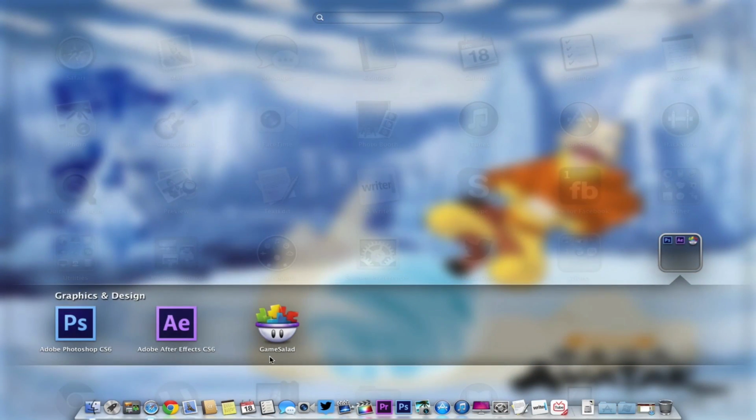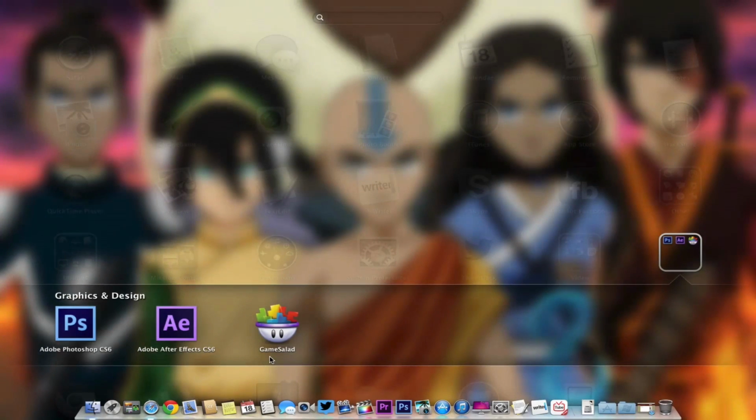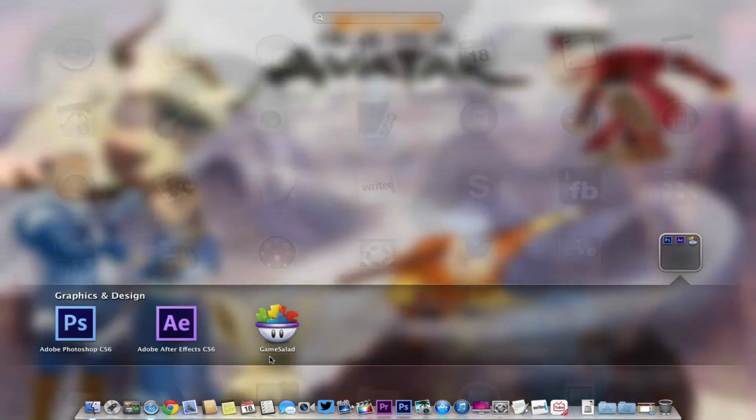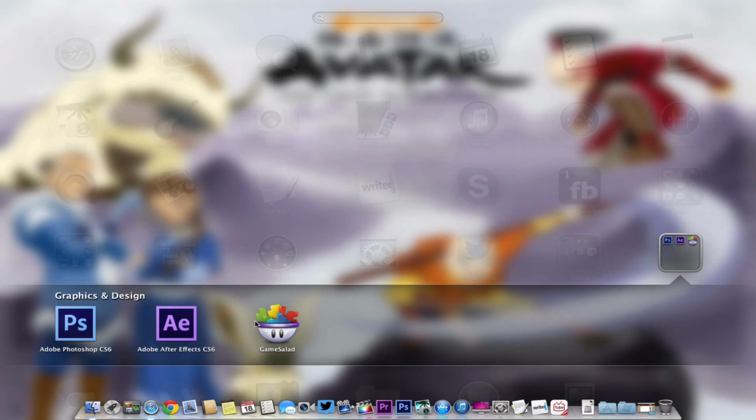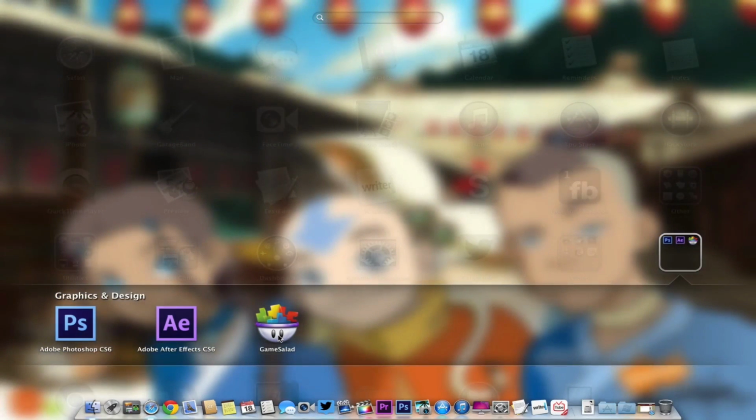GameSalad. Now this basically is a much more visual way of allowing you to design applications for Android and iOS. So I actually installed this. I did use it quite a bit at first, but I haven't really got around to learning this too much as I've got a lot of other stuff to do. But this is something I'm definitely considering learning, and I'd definitely like to use, so I've still kept it here.